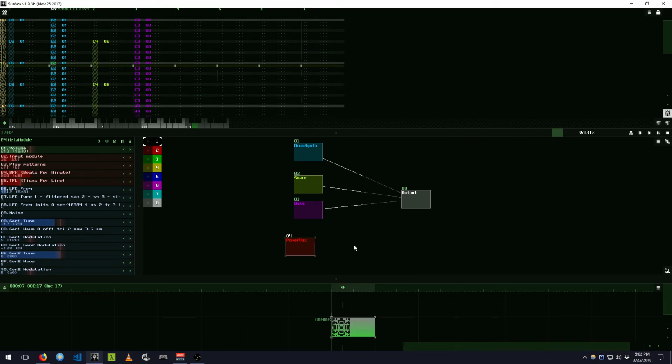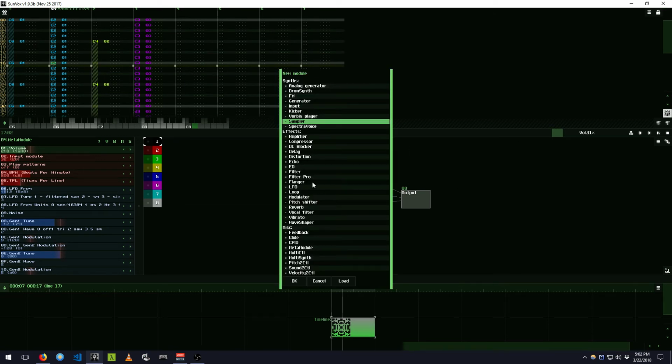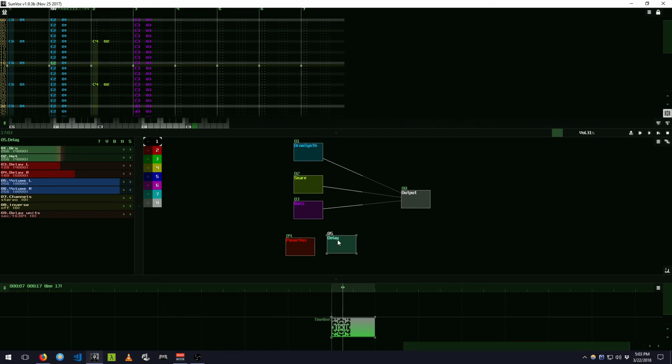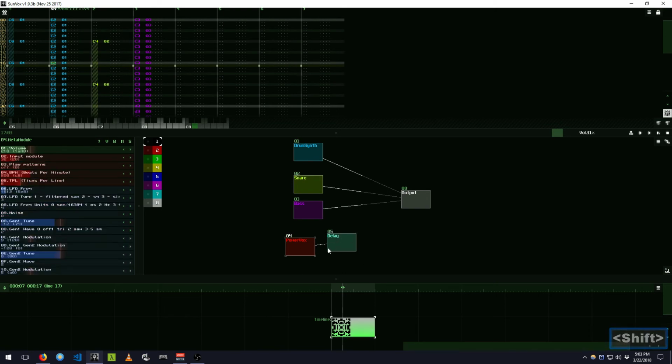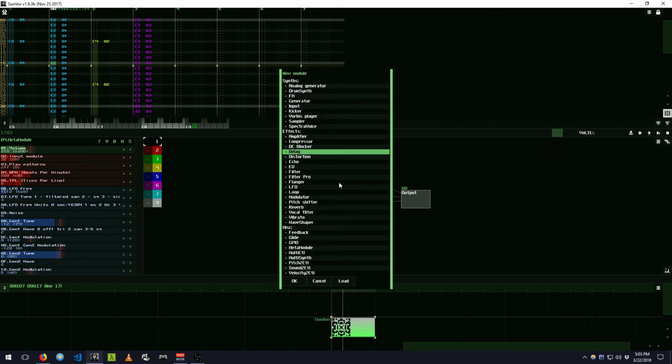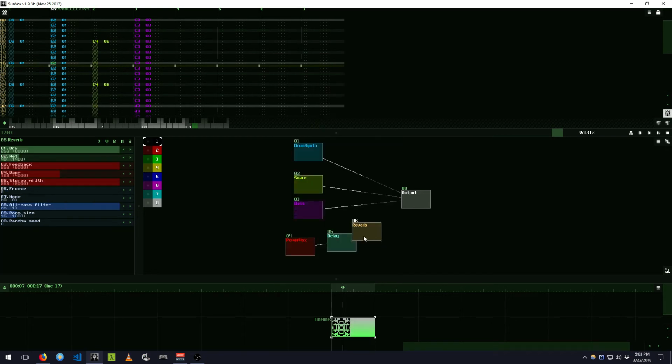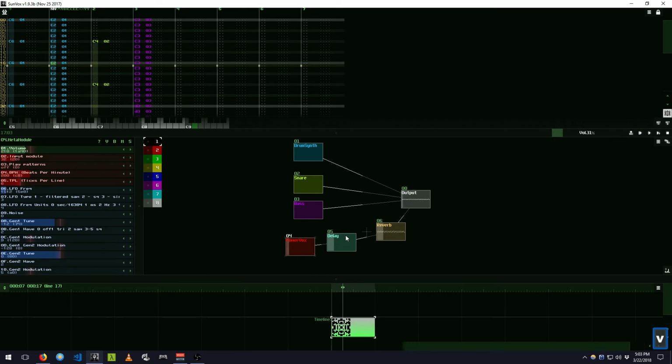Let's try this, and I'm going to route it through an effect. So we'll select the delay and route our lead instrument to the delay, and then select a reverb and route it through that, which should sound like this. And let's see what we can come up with.